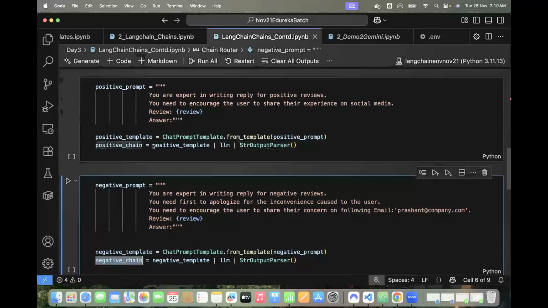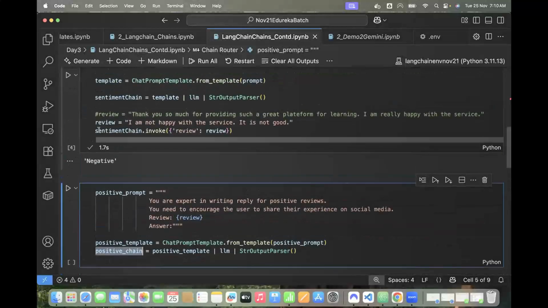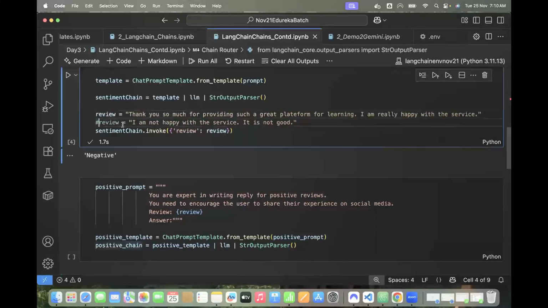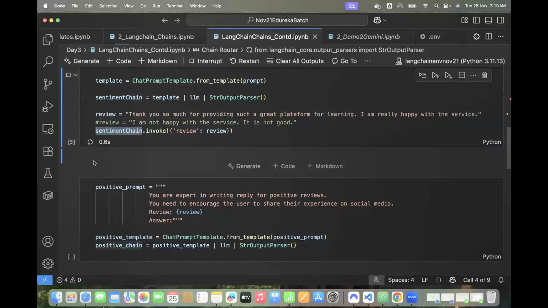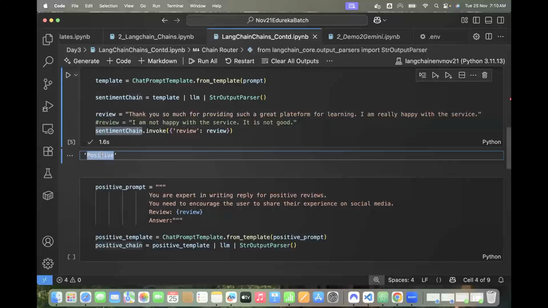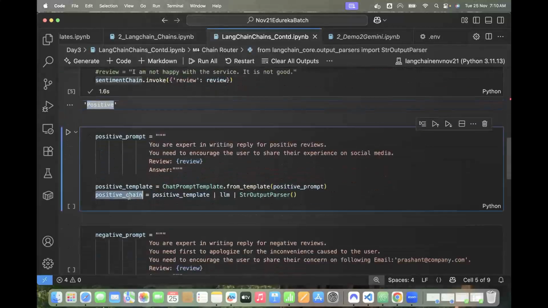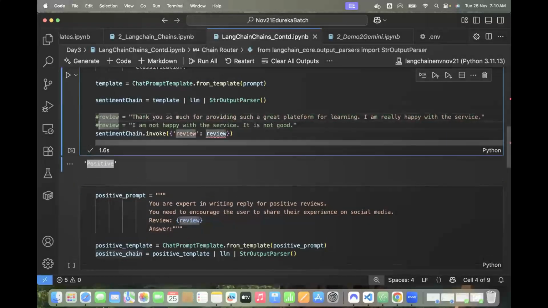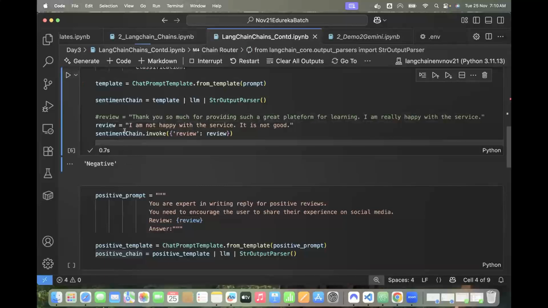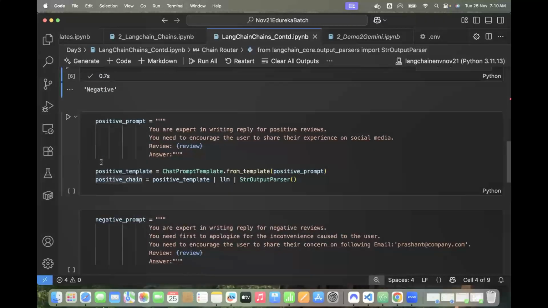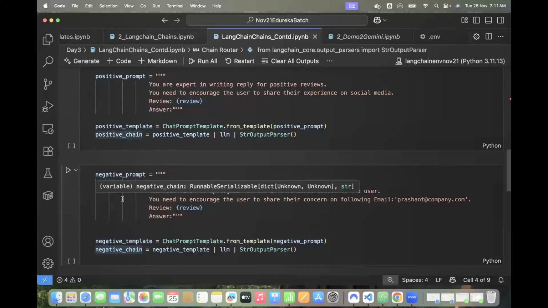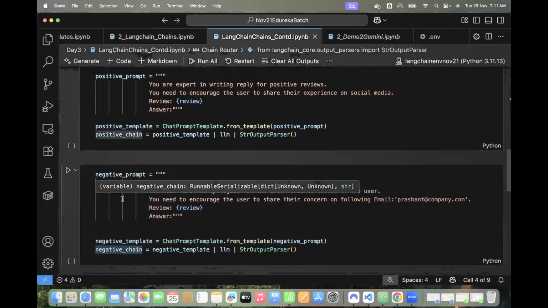Now, when to run the positive chain? If the output generated by the sentiment chain is positive, then the positive chain should run. If the output of the sentiment chain is negative, then it should run the negative chain. So I am doing binary here, but guys, this can be a ladder. This can go to n number of conditions, as you will see in the code implementation.